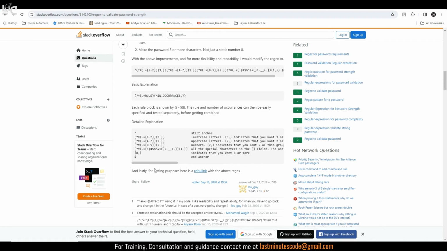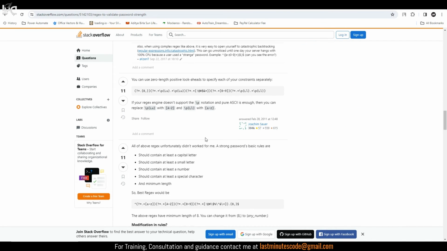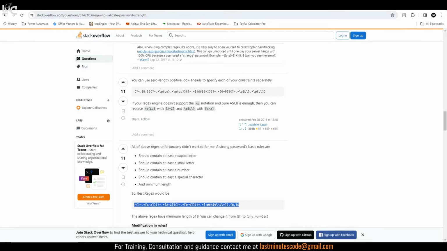Let's take the one which is pretty simple. It should contain at least a capital letter, at least a small letter, at least a number. This one is correct. So let's use this. In major websites we have seen that a strong password is one which contains 1 capital letter, 1 small letter, at least a number, 1 special character, right? And its minimum length should be 8. So you can see up here, minimum length is 8. So we can use this regular expression for this use case.